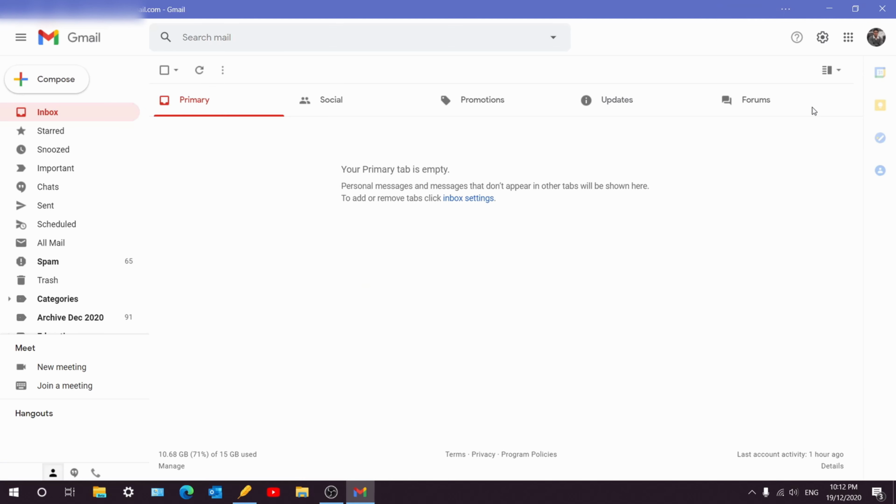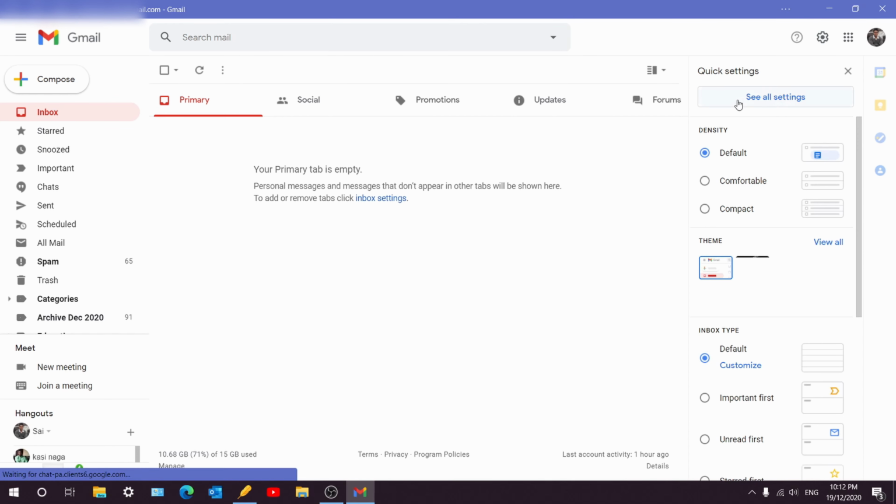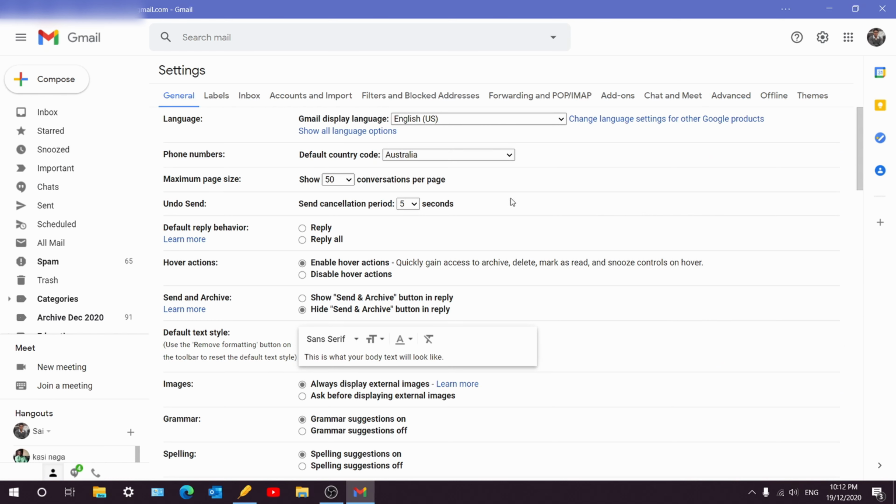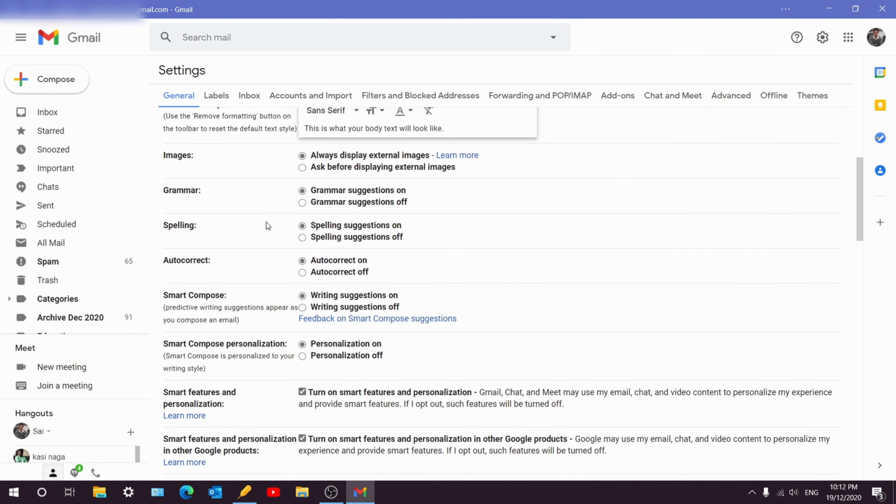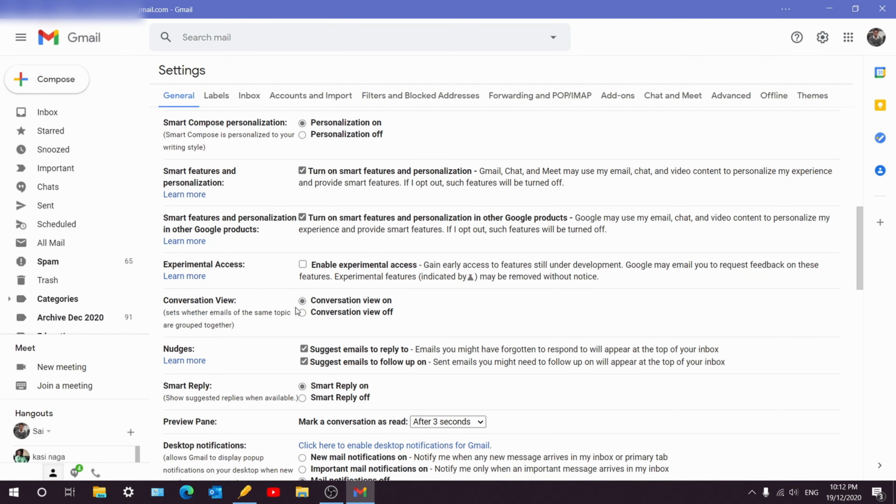The next few steps are a complete cleanup of Gmail and make sure the important emails are not missed. Click on the gear on the top right corner and click on All Settings. Now under General, under the Conversation view, make sure the Conversation view is turned on.